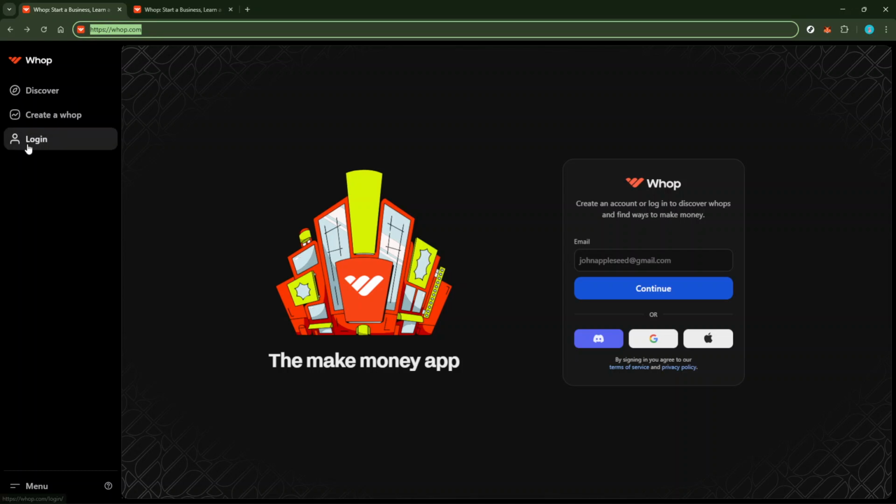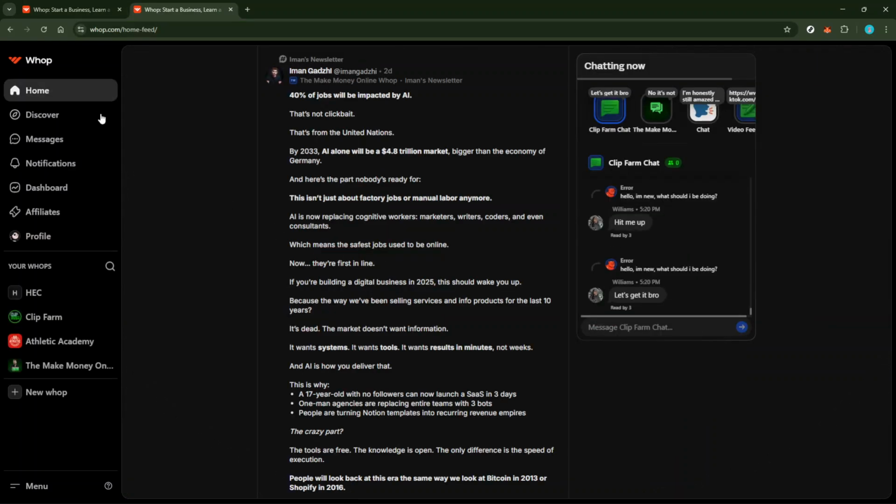Once you're logged in and settled, your next destination is the dashboard. The dashboard is the central hub of your Whop account where you manage everything from products to sales metrics. It's your main command center, so getting familiar with it is beneficial.